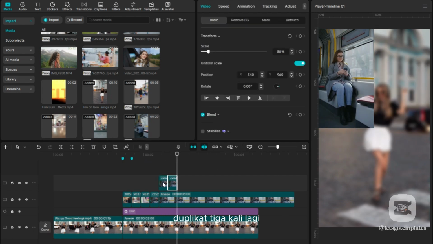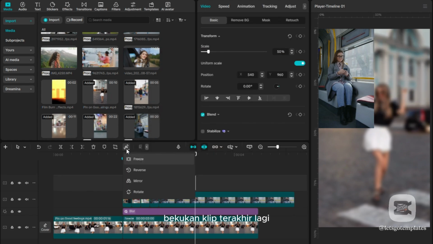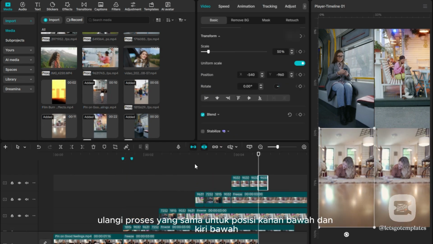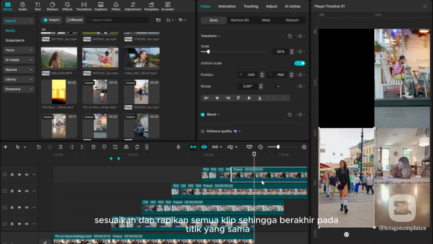Duplicate it 3 more times. Then replace the clips with a different sequence of footage. Freeze the last clip again. Repeat the same process for the bottom right and bottom left positions. Adjust and trim all clips so they end at the same point.